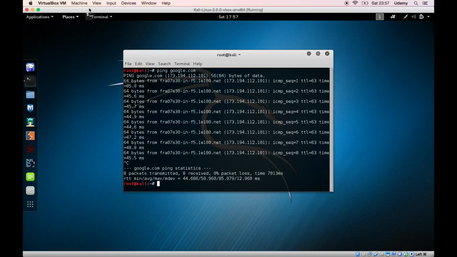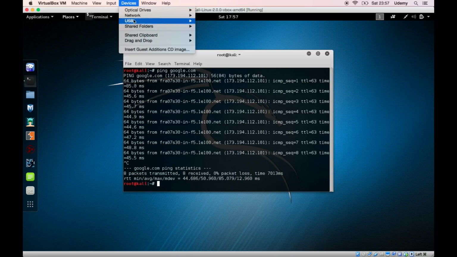Another thing that I wish to point out is in the devices, you have drag and drop. Shared clipboard is more important, so bidirectional is enabled by default. Drag and drop is also bidirectional, but I don't really care about that as long as the clipboard functions.